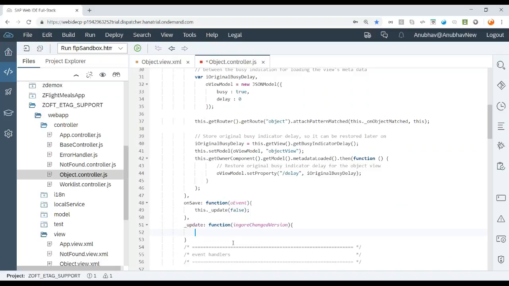So what we will do now, we will just first get the path, the binding context path. That's once again part of my SAP UI5 Fiori training. Please subscribe to that training to understand the concept of binding context, binding path, all that stuff.